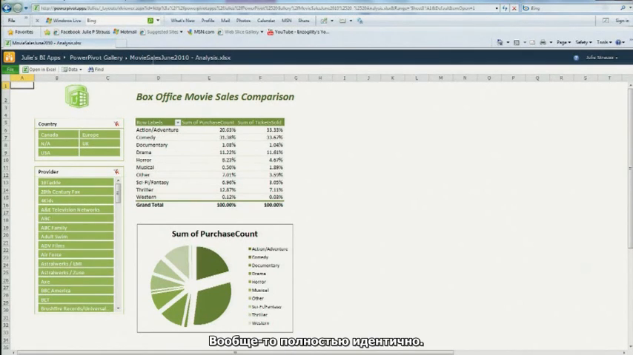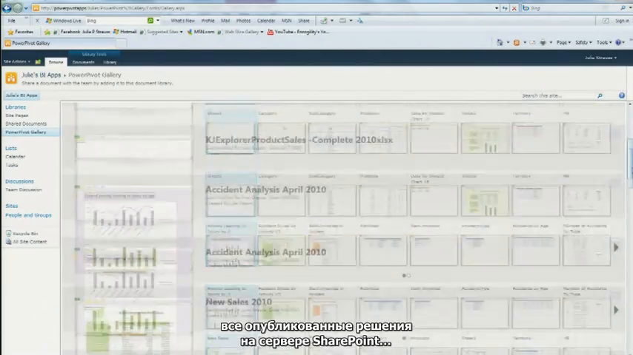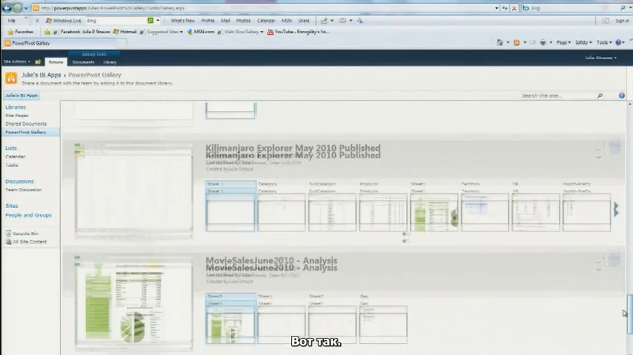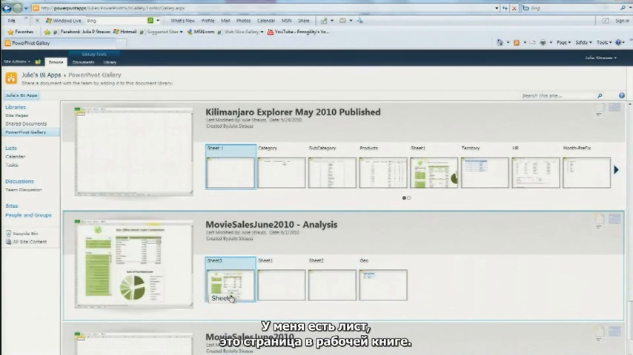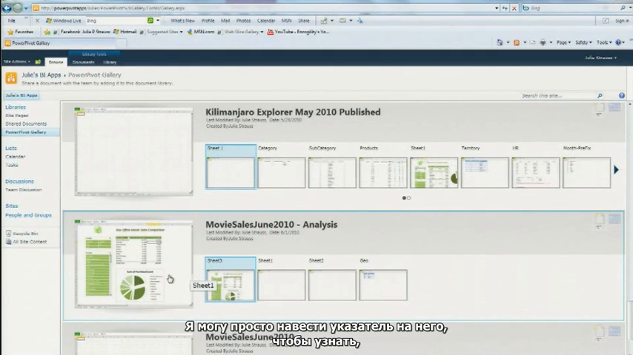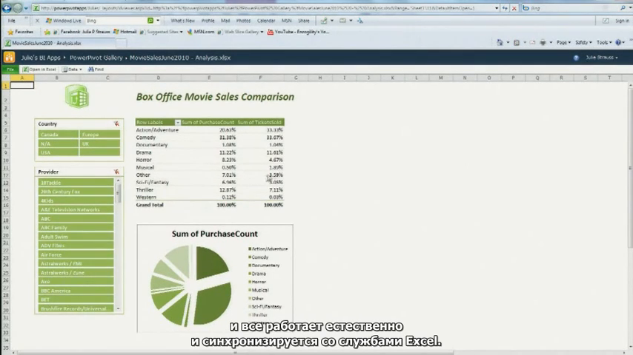It's very similar. It's actually completely identical. If I go out here, you can see how the gallery looks, where I can browse all the different solutions that have been published to my SharePoint server. There you go. You can see I have a sheet representing each page in the workbook, and I can just hover over it. This is just to recognize the different pieces of analysis, and I can launch it from here, and this is where everything works natively, or thin, with Excel Services.